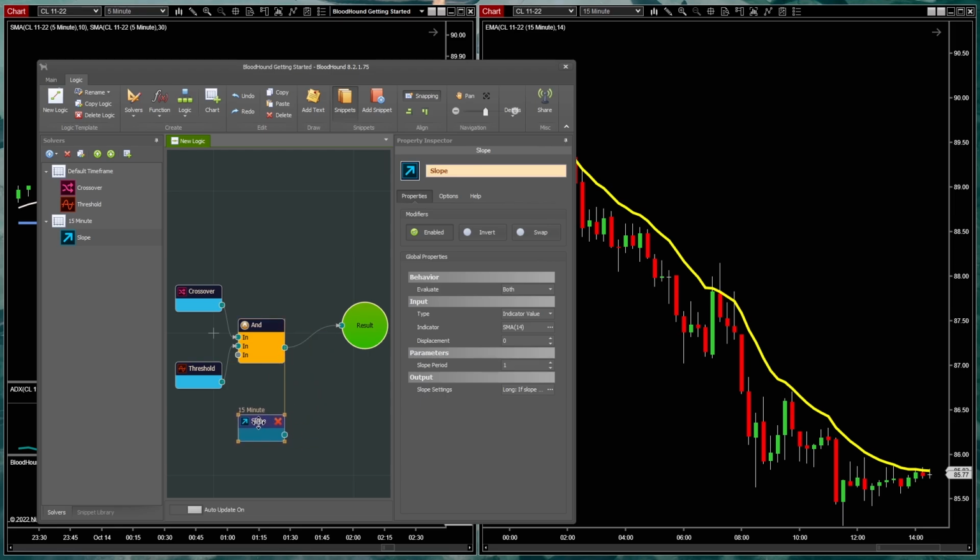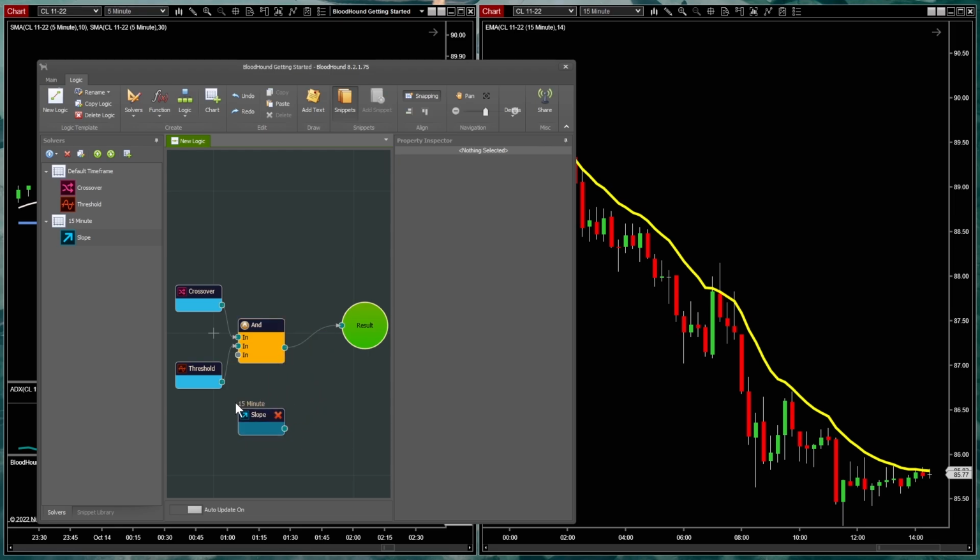Let's drag it away. And you'll see that it very clearly says 15-minute. That tells us that this solver is looking at another time frame. That's a really quick way to visualize which solvers are looking at which time frame. So very helpful there. Now let's just connect it all by itself. Remember, one thing at a time is always good to keep focused and not get distracted by your other signals.